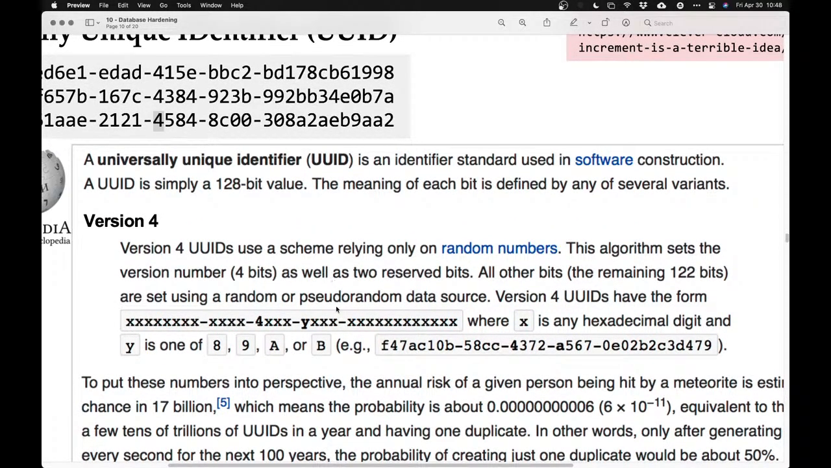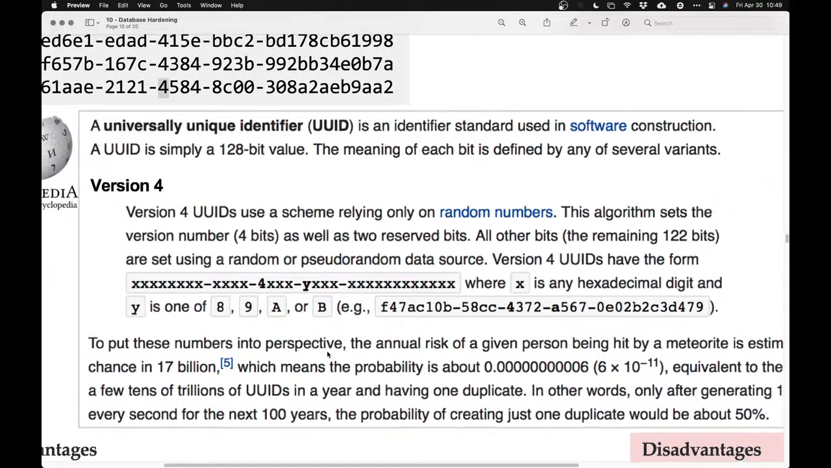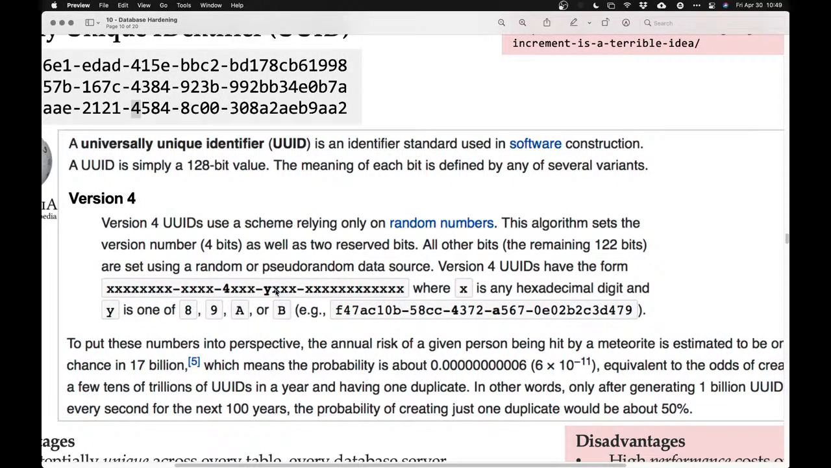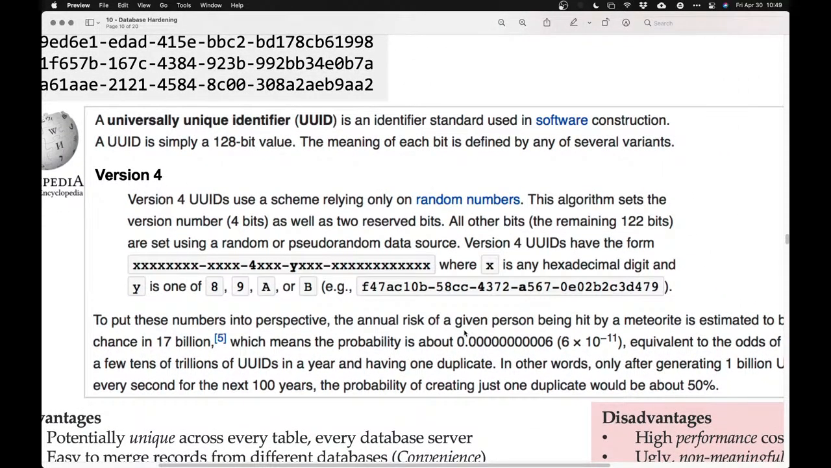It sets the version number as well as two reserved bits, Y and Z. Y and Z are reserved to be the numbers 8, 9, A, or B. I don't know what it's for. Is it a checksum? I'm not sure. It could be. If anyone can tell me why it reserves those, I'll be very curious to know. After the 4, the first digit of the next set, Y, is reserved. Where is Z? I can't remember. Anyway, all the others are purely random numbers.